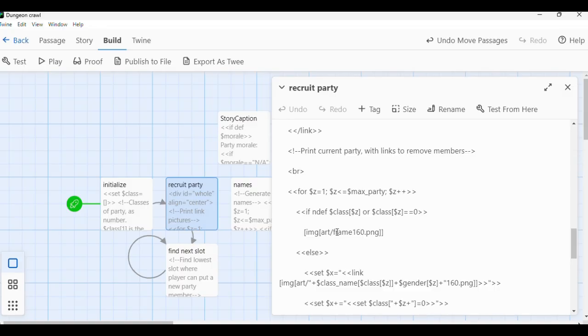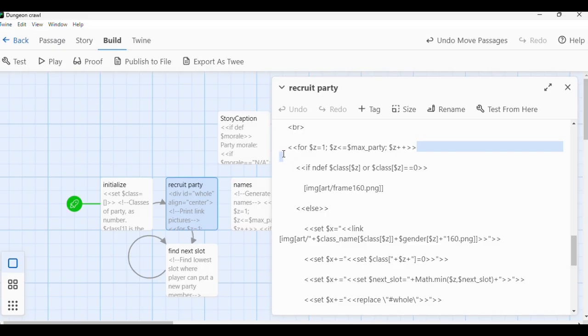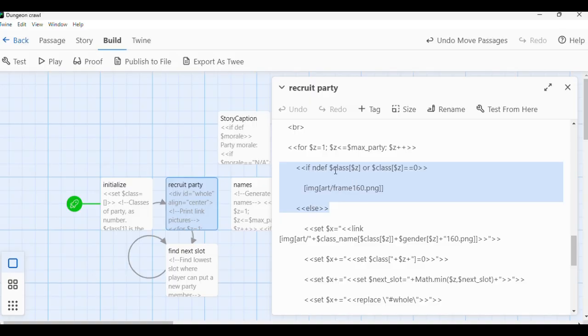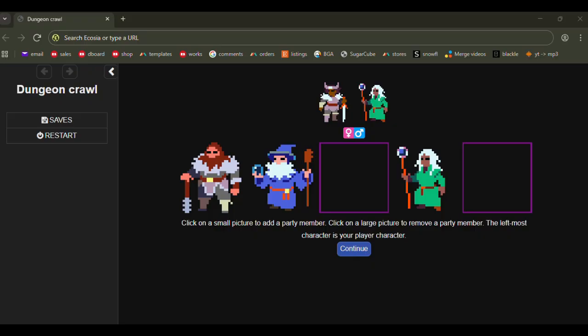The next thing we have is this set of pictures here, which is the party that you've actually recruited. So here's how that works. We have a for loop that goes from 1 to max underscore party, and we ask, is there someone in this particular slot? And we look in the class array. And if that slot is either not defined, which is what ndef means, or it's equal to 0, well then there's no one in there, so we print the image frame 160, which is just that purple square.